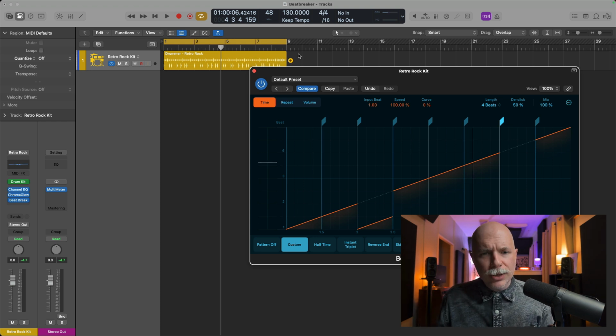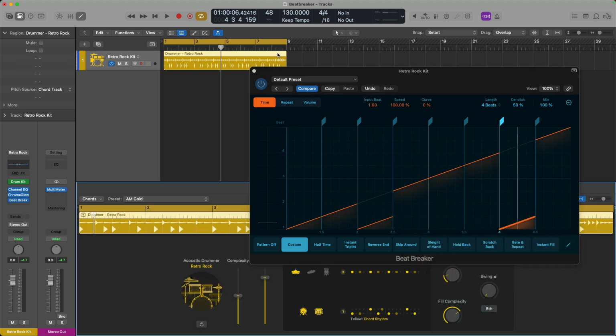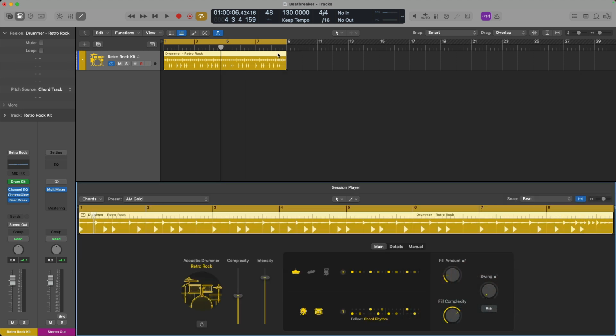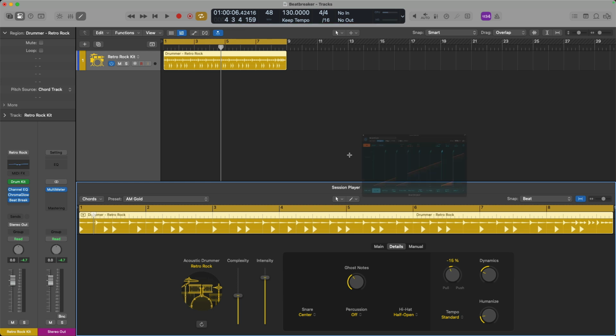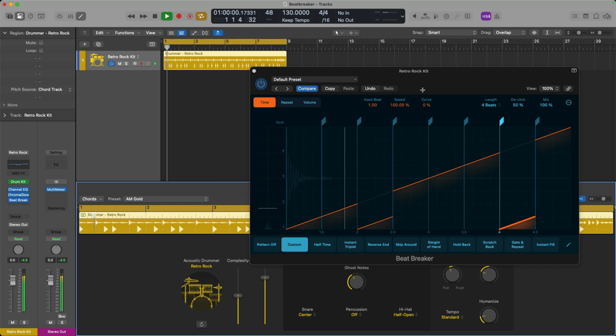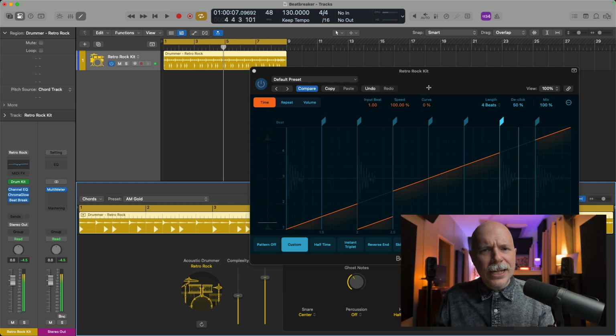If I go into the Drummer Editor, and let's hide by pressing V, Beat Breaker, in all plugin windows for the moment. If I go to the Details tab, I can adjust the feel. So instead of pushing against the tempo, let's pull against it, maybe -15. Take a listen and look again. Less of that clicking going on.